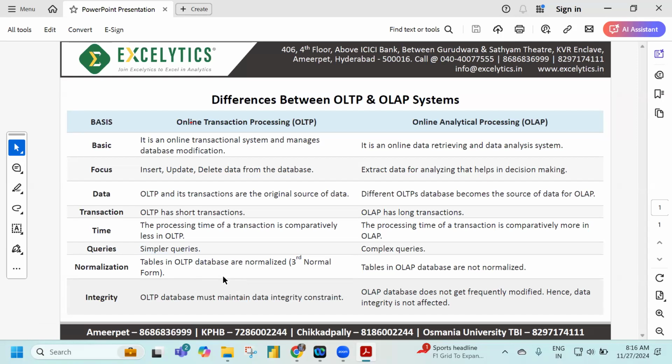The best examples of OLTPs are billing systems, ATMs, any mobile app. OLTPs are used by data entry operators. What is the job of a data entry operator? They insert the data, update the data, delete the data. That is the primary role of a data entry operator. So tell me, are we also data entry operators? Do we enter data into the systems?